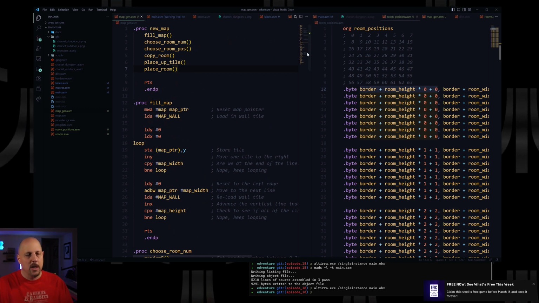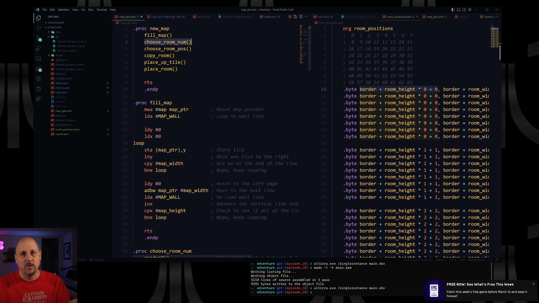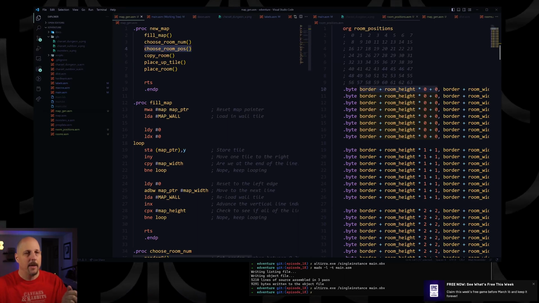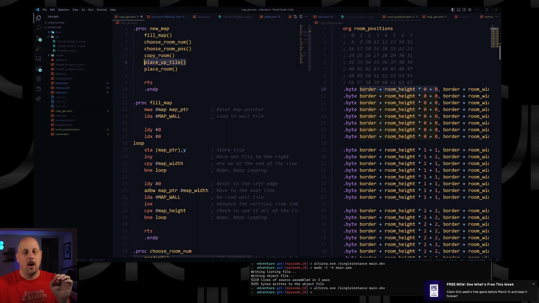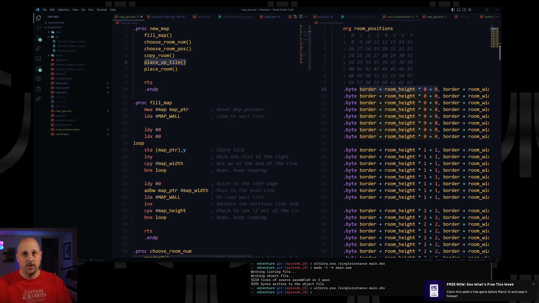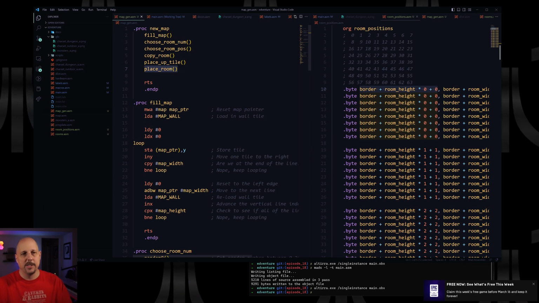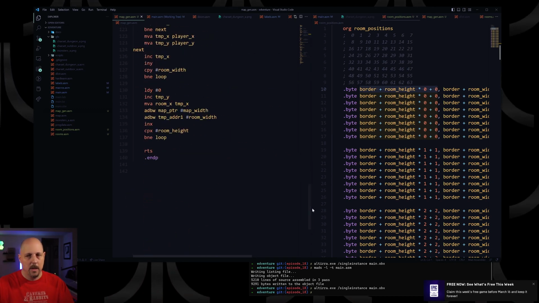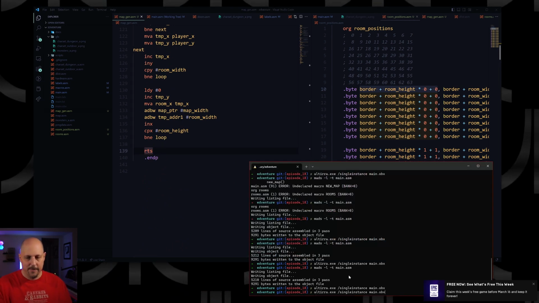Okay, so we've filled the map. We've chosen which room number we're going to use. We've chosen where it's going to be in the map. We've copied it to a temp location. We added our up tile to that temp location, and then we're copying from that temp location into our map with place room. Okay, let's see if it works.